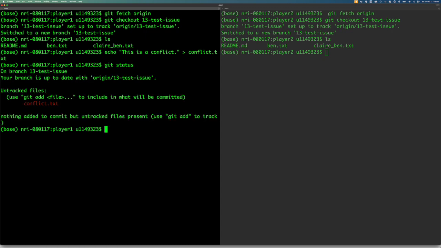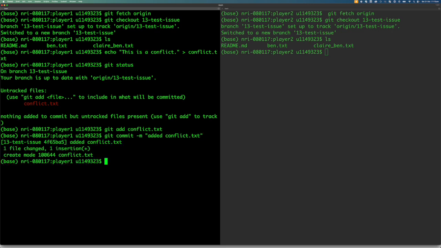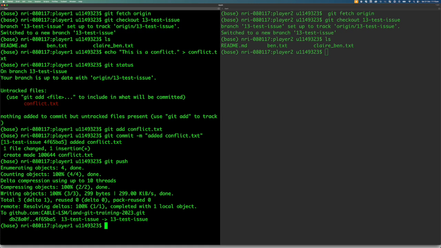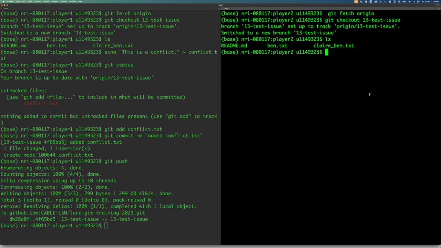So git status. Good. We'll add it. Git add conflict.text and git commit, added conflict.text. Okay, so player one has created this and committed it. Now, if that person then pushes it, so git push, that now exists up on the remote repository at this branch, test issue. Now let's see what happens when player 2 does the same thing.